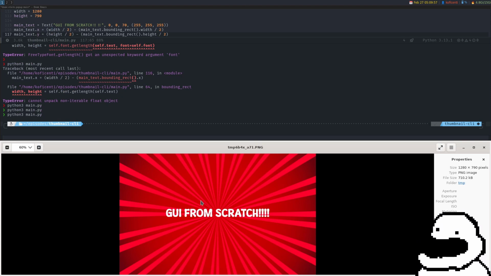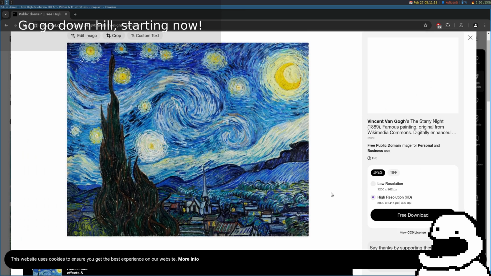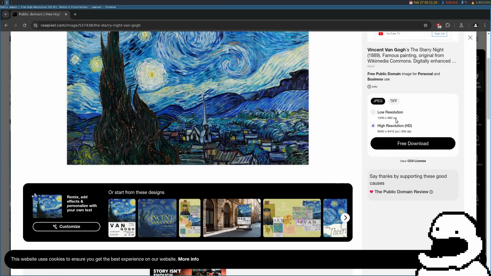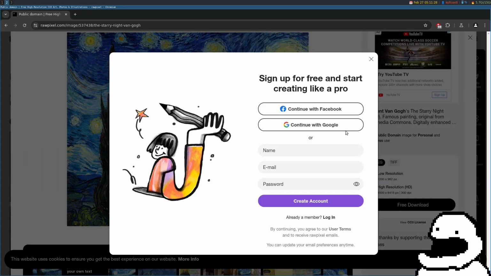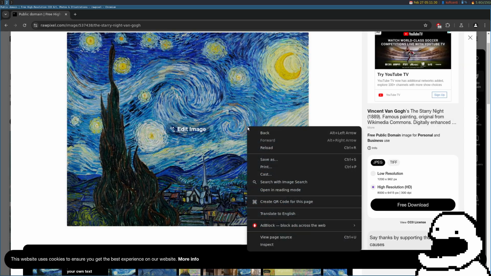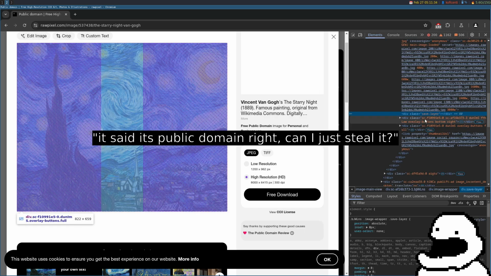I don't know if I'm gonna use that. Let's make a better one. Right. Do we have to download it? I don't care about the resolution. Free download. Oh. Well, we can scale it down, so then it'll be extra. I gotta sign in with Google. Instead of public domain, right? Can I just steal it?